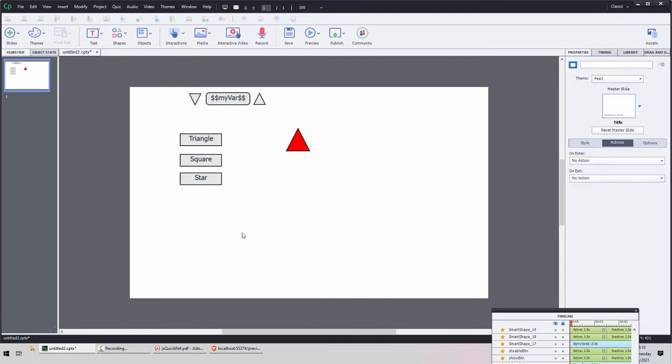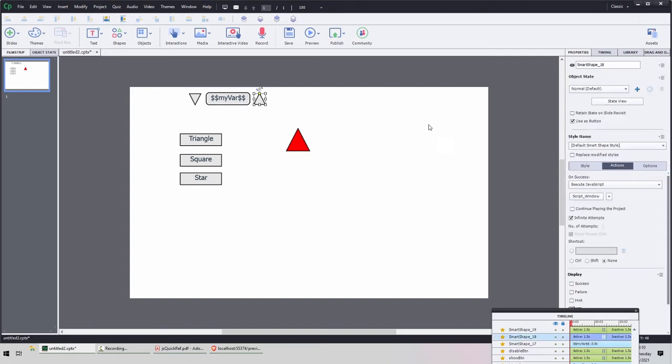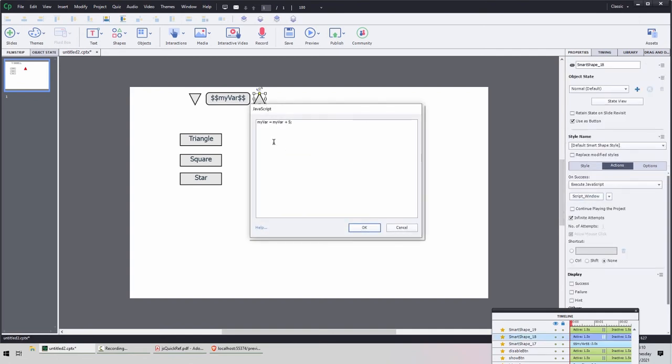And so we want to assign. I've got two buttons here that will change my variable, but we're not going to use these. We're just going to pick a random number. Okay, and I'm going to set this, let's put it on the button though. So myVar equals, instead of whatever its value is plus 5, we want this to be a random number.